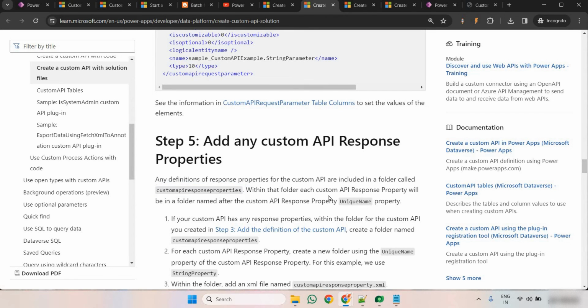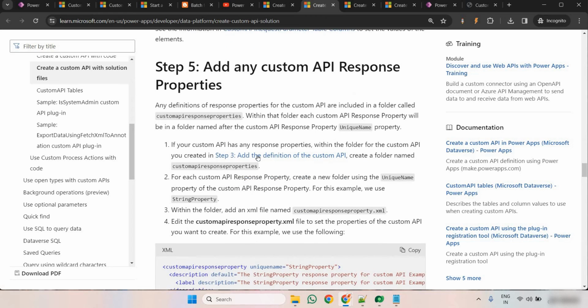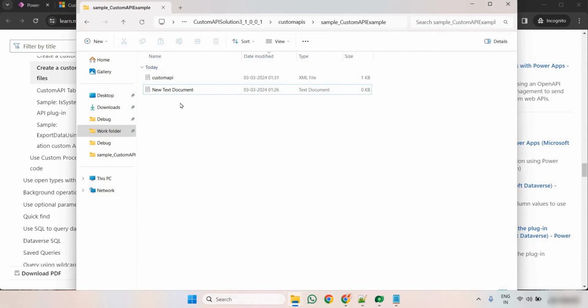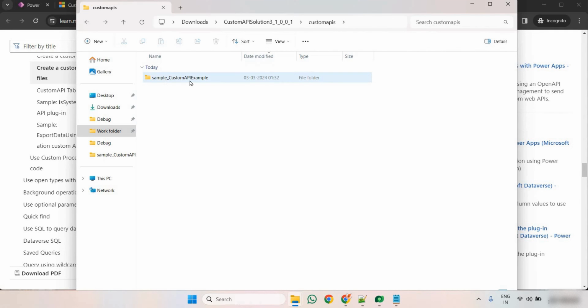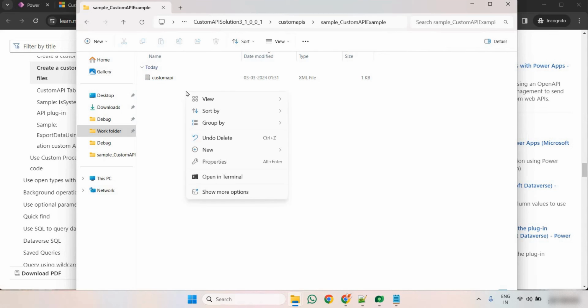Any definition of a response parameter is included in the folder custom API response properties, within that custom API folder. So whatever folder we have created, the custom API folder, inside that folder we need to create the custom API response properties as well. Let's copy this one and come back here. This one we need to delete. If you go back, we have this sample custom API example, and in this one we have the custom API. Now the request parameter and response parameter need a separate folder.